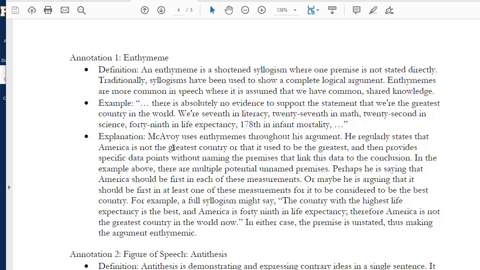And so here's an example from McAvoy's speech. He says, there's absolutely no evidence to support the statement that we're the greatest country in the world. We're 7th in literacy, 27th in math, 22nd in science, 49th in life expectancy, 178th in infant mortality, and he goes on to list a whole bunch of other things. So this is an enthymeme because we don't see those two setup statements equally used. We see the conclusion, there's no evidence to support the statement we're the greatest country in the world, and then he starts spouting off a bunch of different statistics which he thinks proves this.